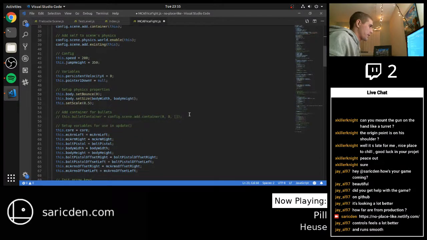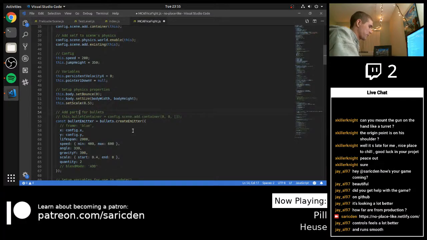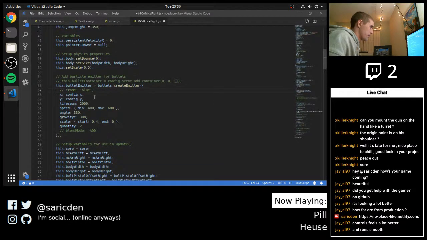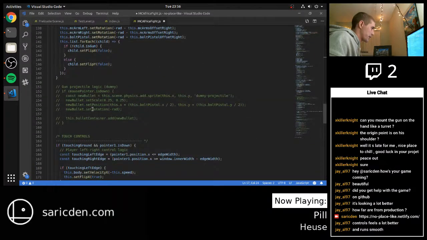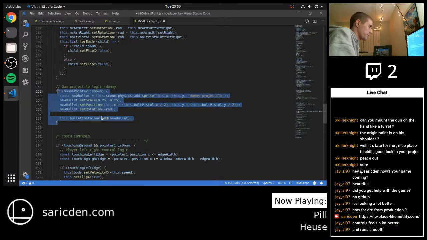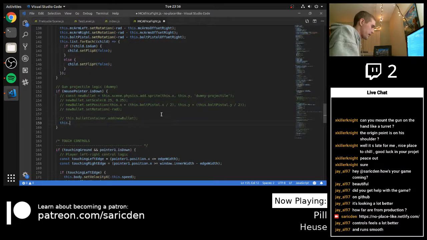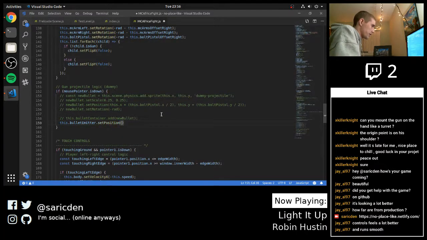So we can go down here for the container for our bullets, whatever. Except now it's not a container, it is a particle emitter. This dot bullet emitter is that. And cool. Now let's just reposition our bullet emitter. We'll say this dot bullet emitter dot set position, this dot x, this dot y.